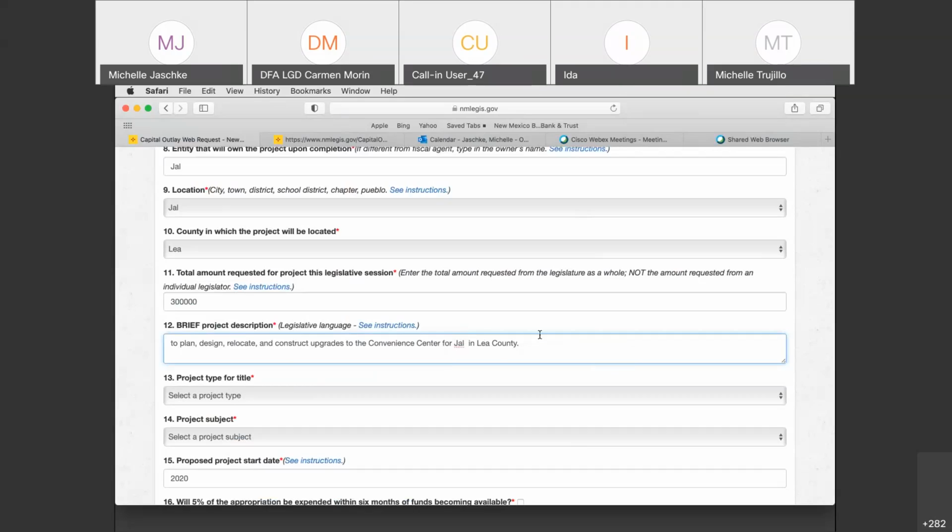Now, with this one, if you have time to make these changes, lowercase things and take out the period at the end. I think I have an extra space in here. But anyway, you make those changes to your legislative language.